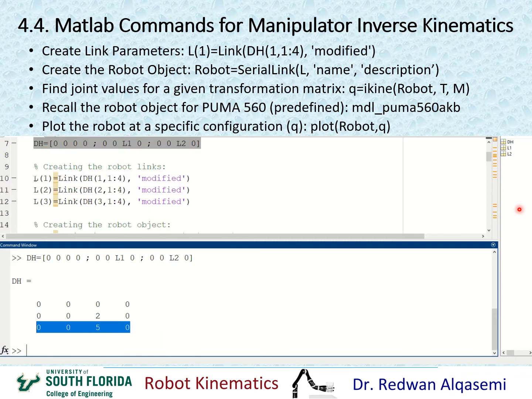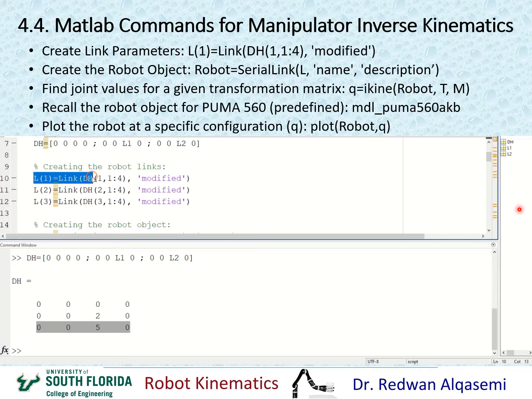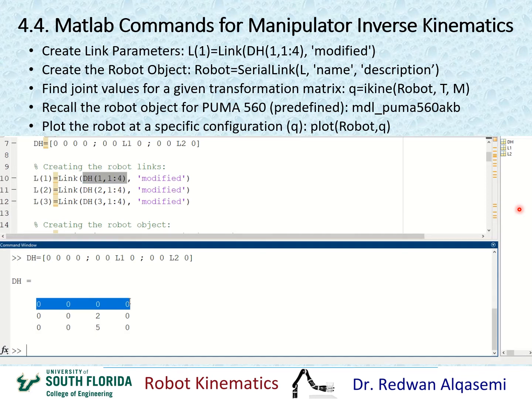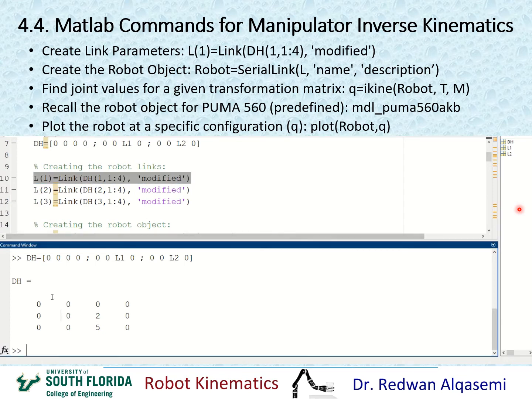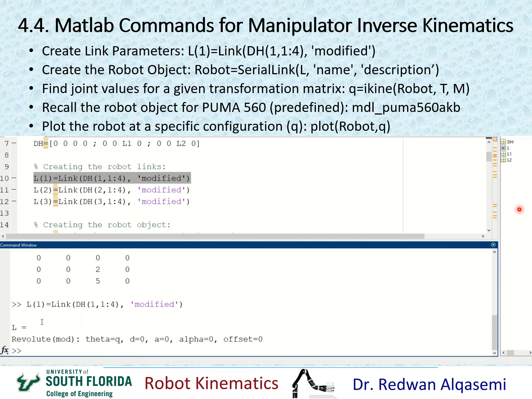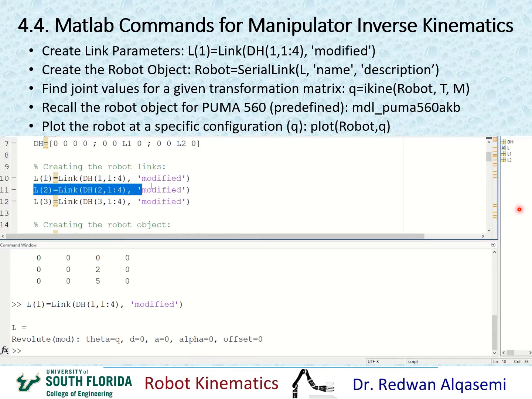Alright, now I'm ready to create the links. As you recall, we use the Link command with a capital L, and inside I specify the DH parameters line. For the first link, I'm going to use the first row, so that's row 1 and columns 1 through 4. I'm going to use the modified convention that we covered in Craig's book. So this command specifies my first link and joint. The first link is a revolute joint, that's the default. And these are the parameters for the first link and joint combination.